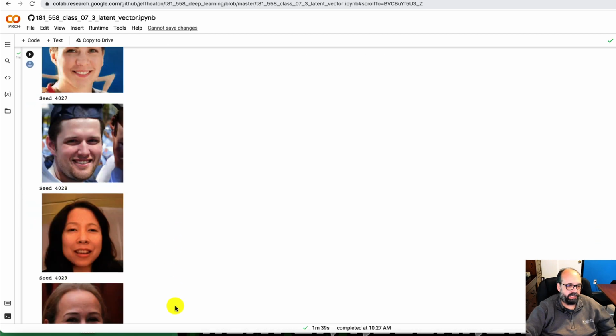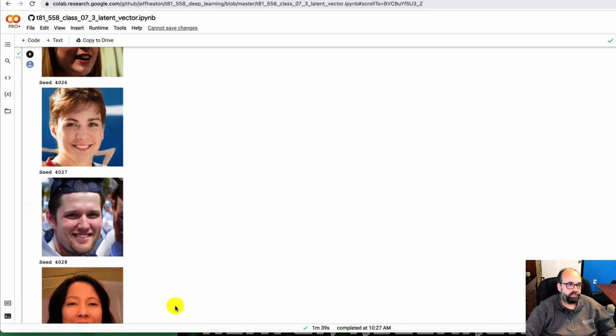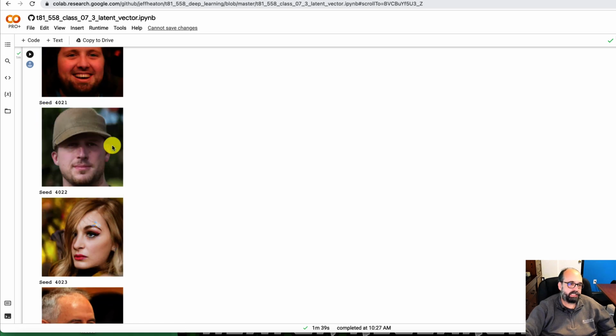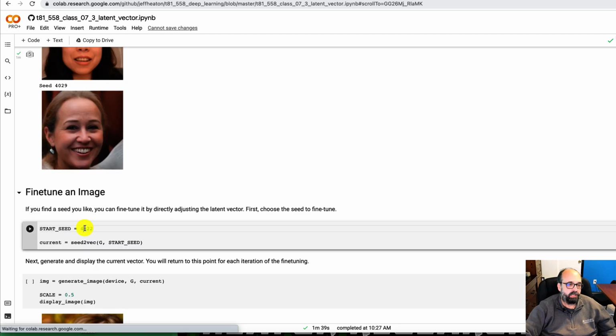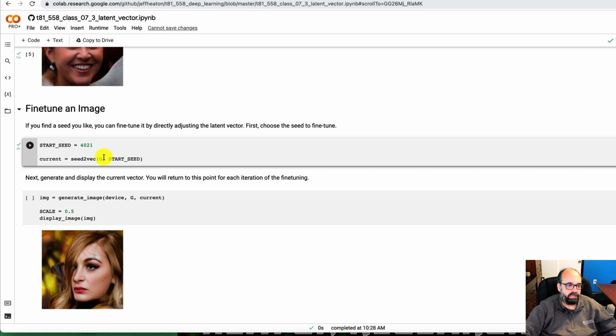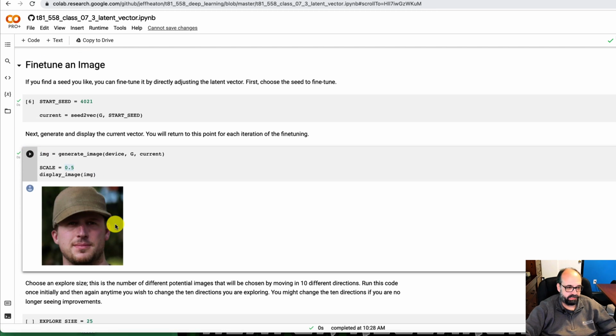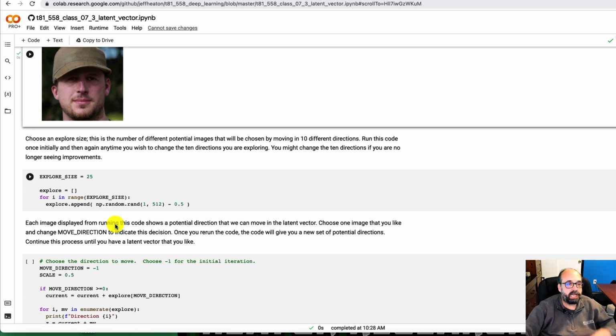All right, now we're seeing our seeds. So we can choose who we want to start from. We'll do this guy in the hat, 4021. So I'm going to put in his seed as my starting value. And that's the starting seed. I can scale up or down. The full 1024 by 1024 is fairly large, so we want to see a lot of these at once. I'm just going to run this, and we're going to display my starting person. This is him. And then I'm going to explore.